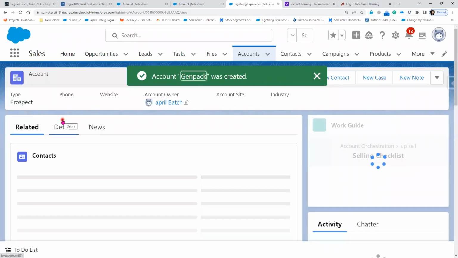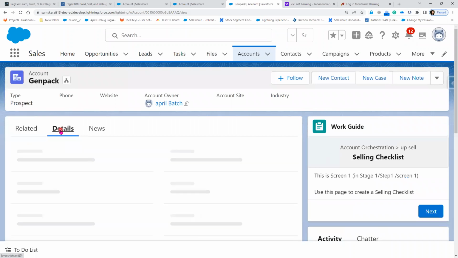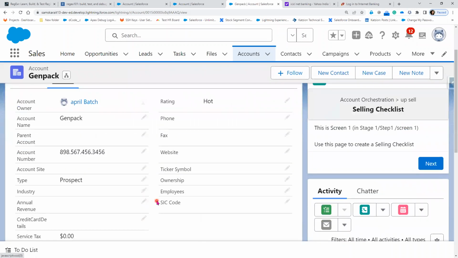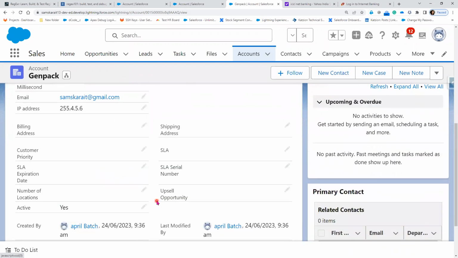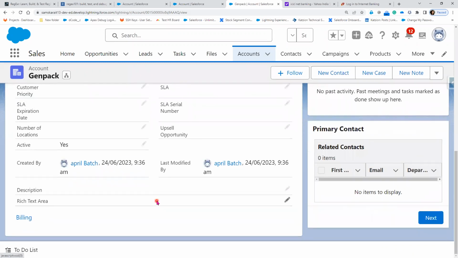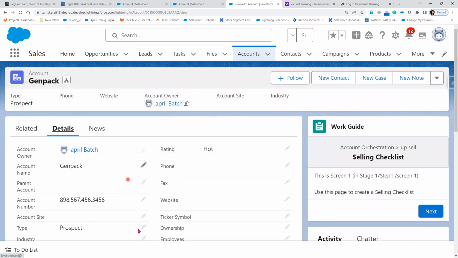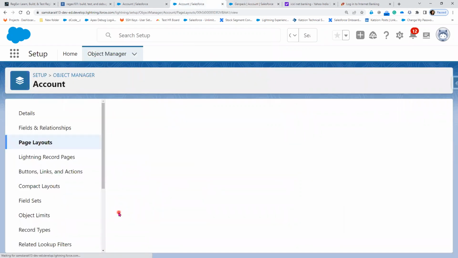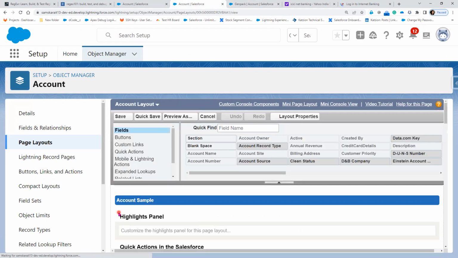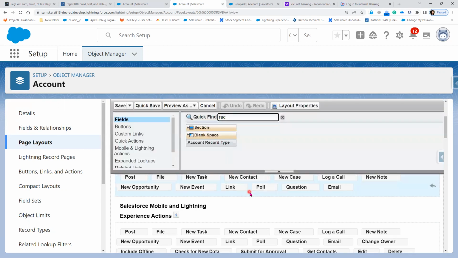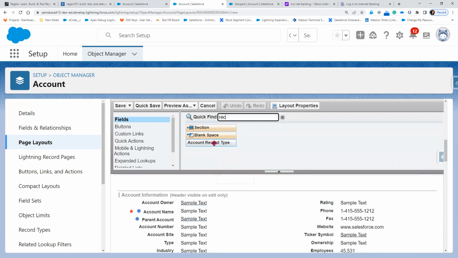Now if you look at the account level, there is a field that gets added. Do you see the record type anywhere? The record type is not here. So what I'll do is go to the page layout, the account layout, and add the record type field on the page layout. I'll put the new field there and click on save.